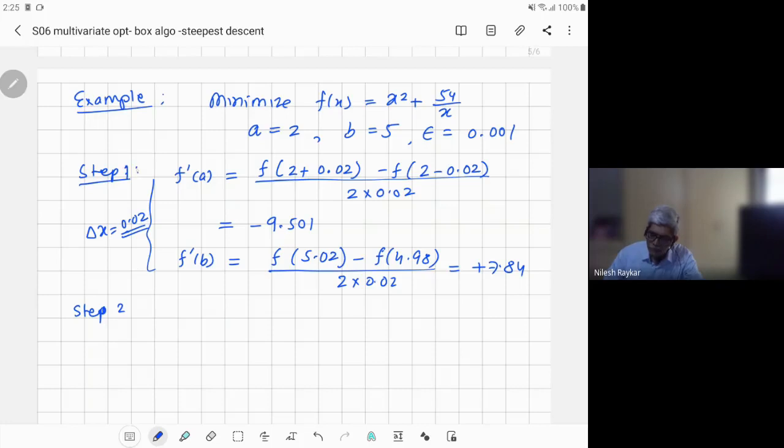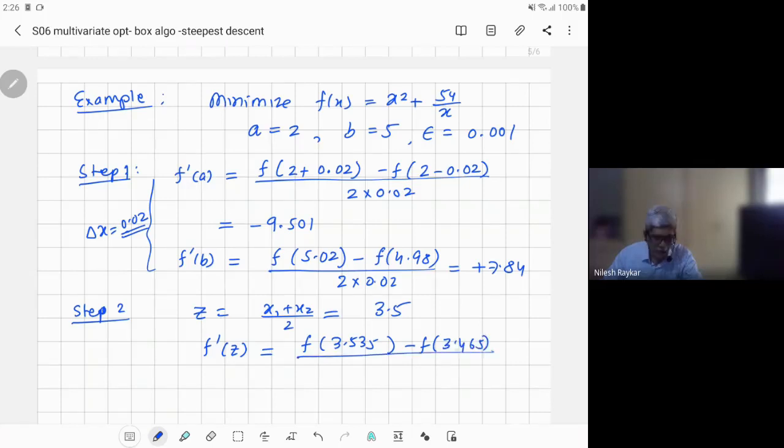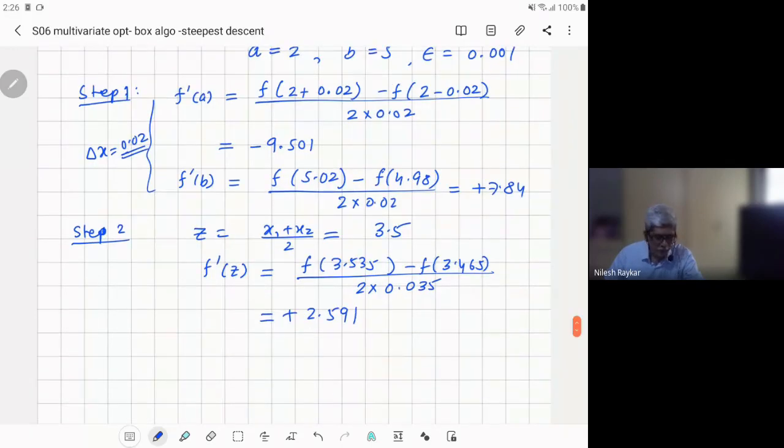Then step 2. We'll take z as x1 plus x2 by 2, which is equal to 3.5. And we'll evaluate f dash of z. That is f of 3.535 minus f of 3.465, divided by 2 into 0.035. The slope comes as plus 2.591. So we are getting a positive slope.